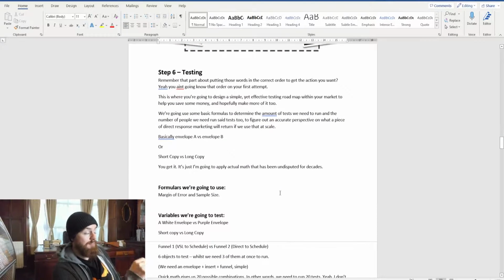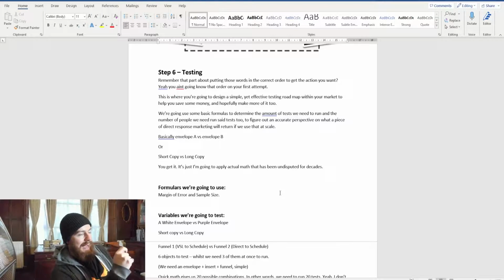Step 6, testing. You've heard this a lot, right? A/B split testing. You know it's important, but you're not too sure about where it is. I look at testing in a very, very simple context. How important is the result to me monetarily? Is the effort, energy, and money invested for this test, is that estimated output actually worthwhile to me?